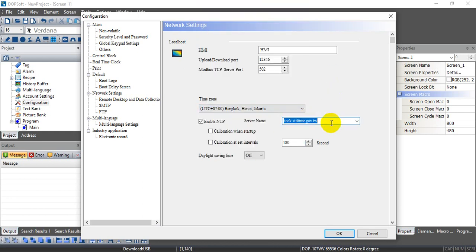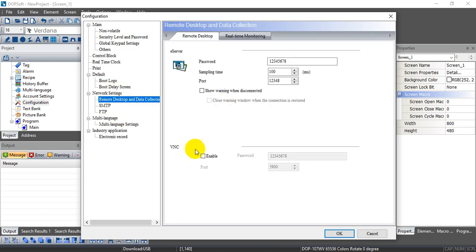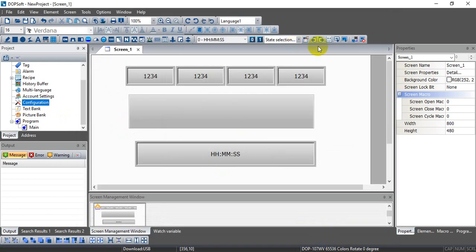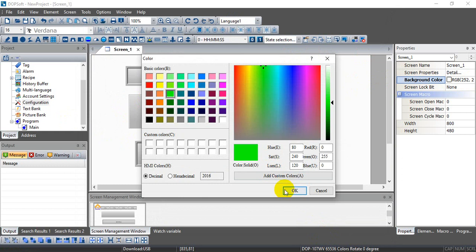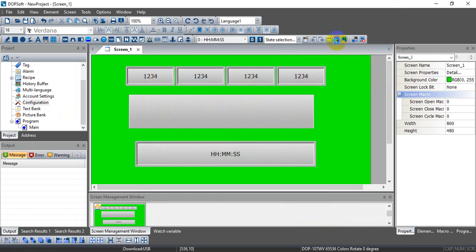And remember here, we have to enable the NTP server and select the time zone. And here, okay, let's change to time.google.com. And we select the calibration every 10 seconds. I will show this function with VNC, so let's enable the VNC function over here, and we might change the color of our display, the background color. So we download.